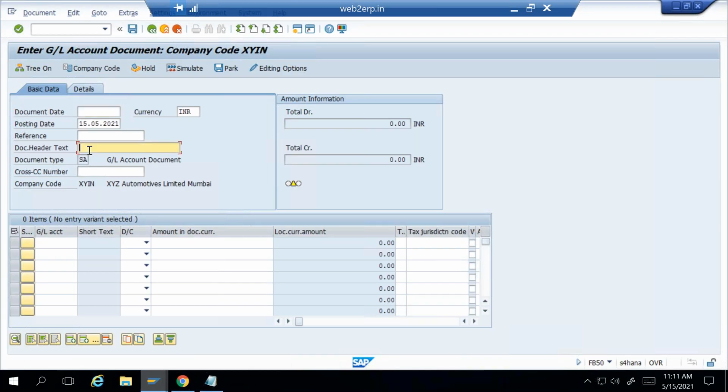Or maybe I don't want to provide the header text every time. I want to default it. Whenever I'm posting a document with document type SA, I want my document header text as sample document header text for SA. So if you want to substitute some value, if you want to provide default values, then only substitution can be used. Okay, let's take an example.